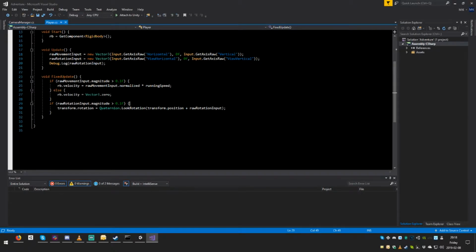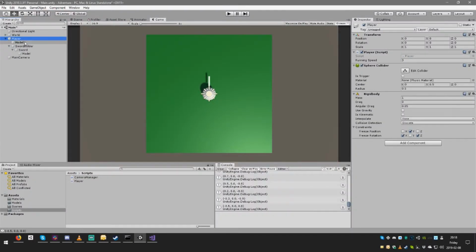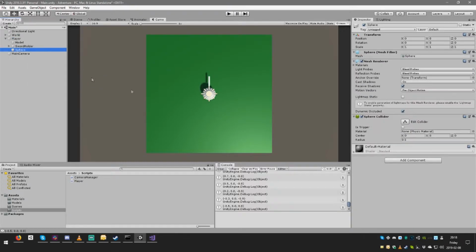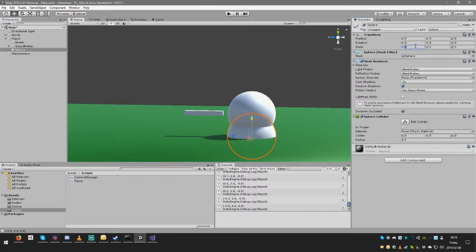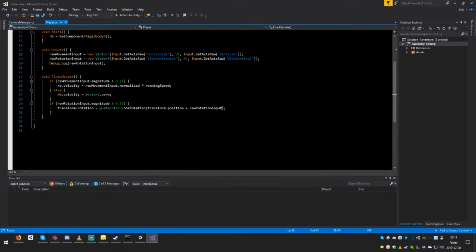Plus the rotation input. Okay, so what we're gonna do is create a little target object to test this. Man, I'm rusty. I haven't done this in ages and it shows. So let's create a little sphere. Okay. So it's now here. It's fairly big. We're gonna make it much smaller. It looks like a tank now. Okay. There's a little sphere over here. We're gonna place it at 0.5 and 0.